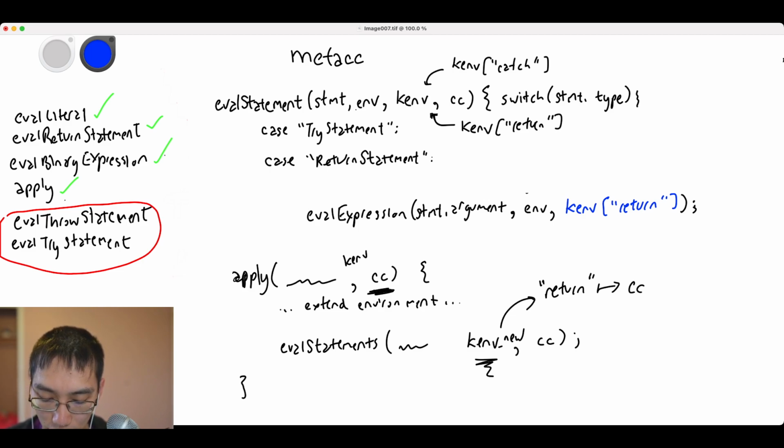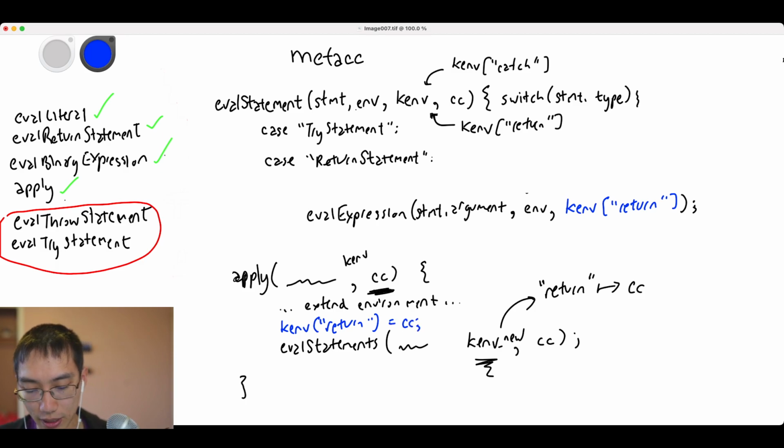Kenv is mutable, so you might be tempted to say kenv return equals cc, but please don't do that, because once you return from this function, you need to restore the kenv to what it was before, so that if someone calls return in the outer function, you return to the correct place. So just allocate a new kenv. That's an easier way to go about doing things.